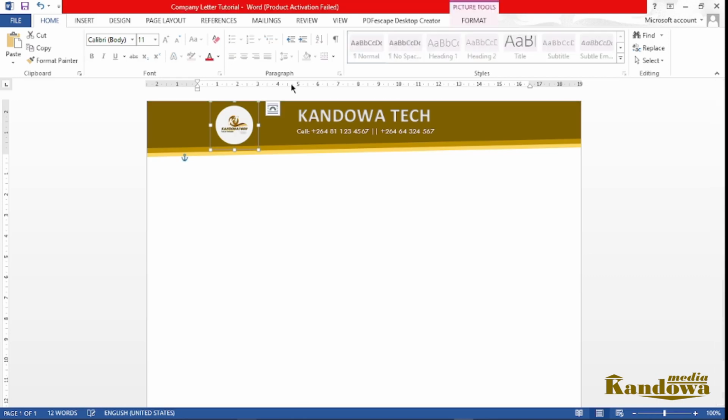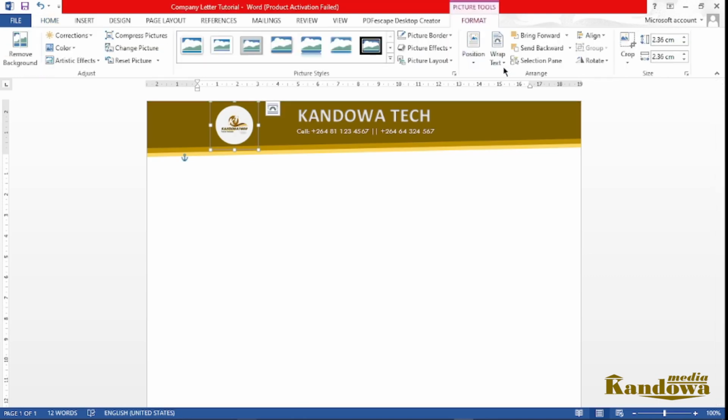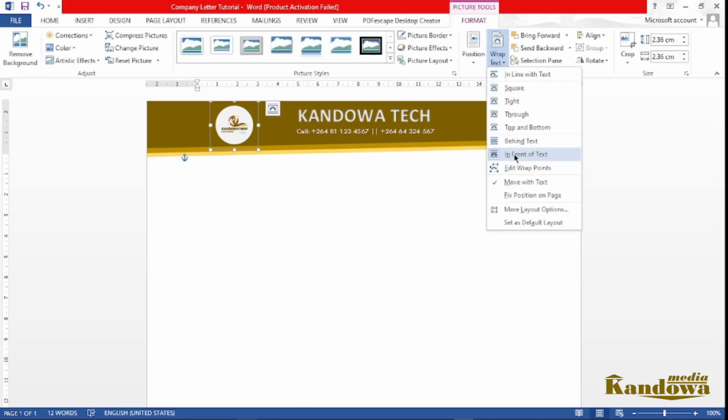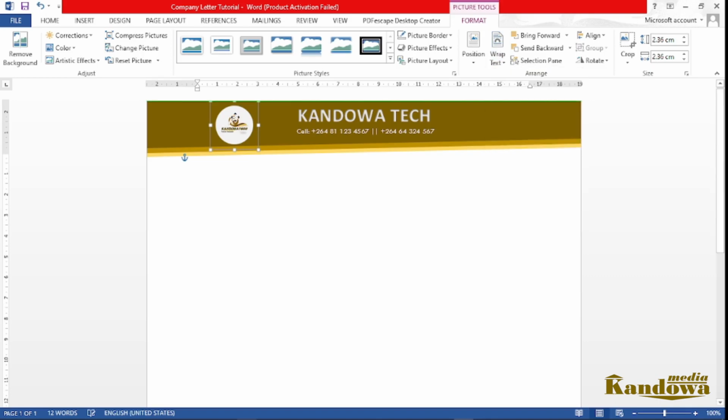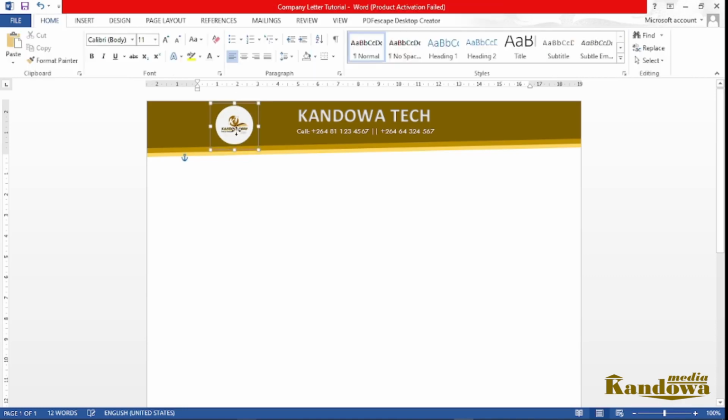Again, make sure you select it and format it, make sure it's in front of your text so that you can move it freely, and then you can just crop on the edge here if you want. Just crop it right there, and then you can move it right there. I'll just put it right there, so you got it right there. So you are done with the top.